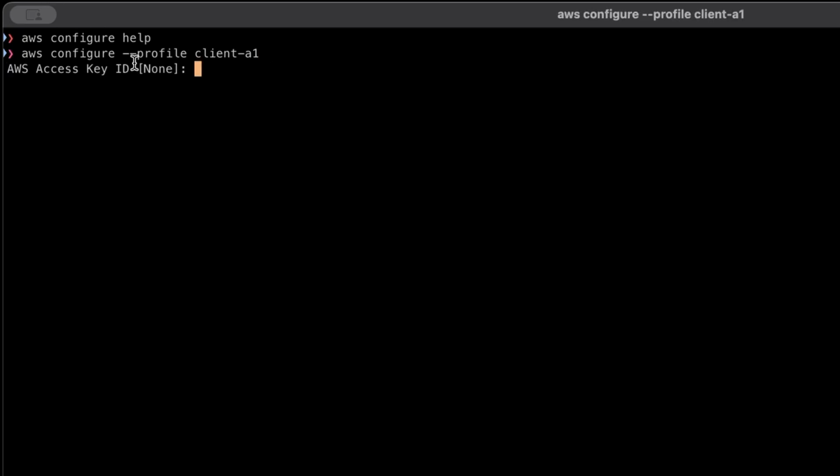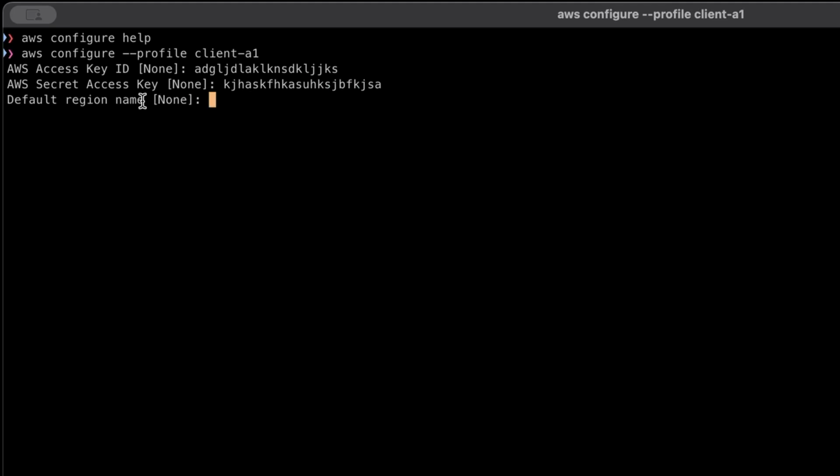You need to have created the access key and the secret key for this client A. So we'll just type in a dummy access key for this client. Then you need the secret key that you'll be using for this client. Then once you enter that, you can select the default region. In this case, we'll just select a default region for client 1. And then for the default output format, you can leave it as none, or you can choose something like text or JSON. Once you have that, you've configured a profile for client 1.